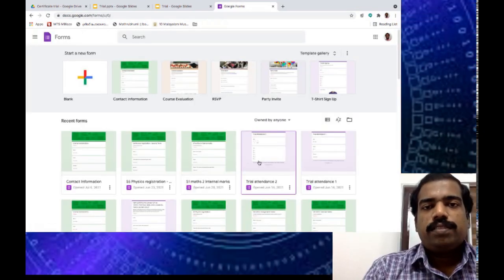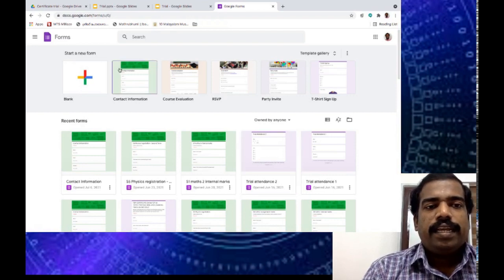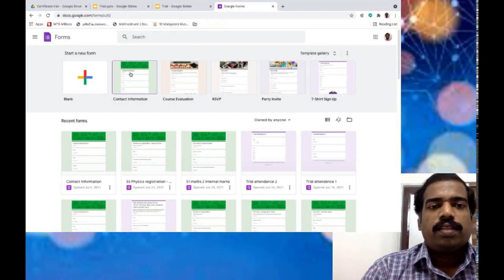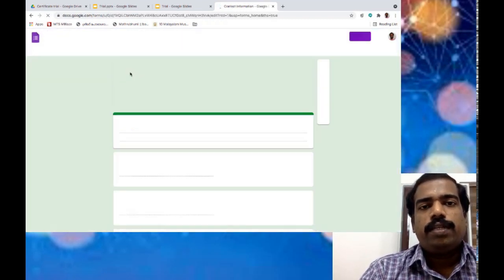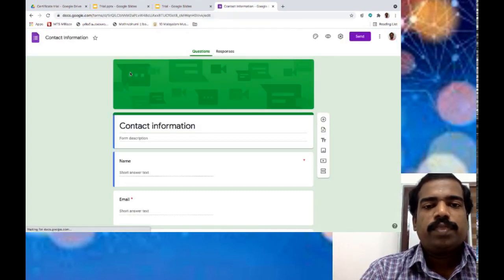I reached this page since I had already logged in. So just create a new form. I am selecting this template. Let's click this one, or else you can select any other template you wish.